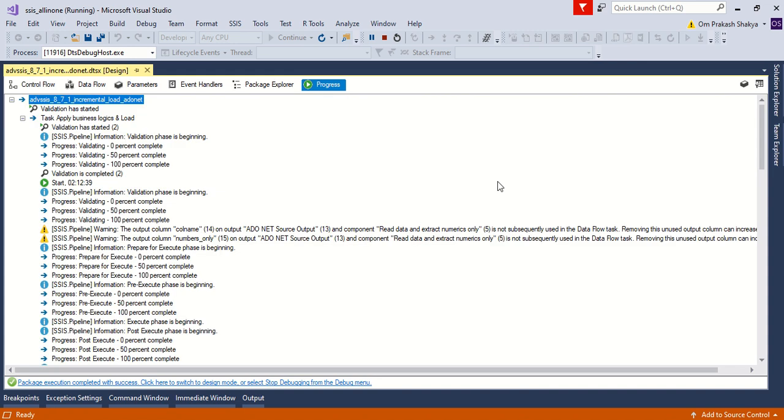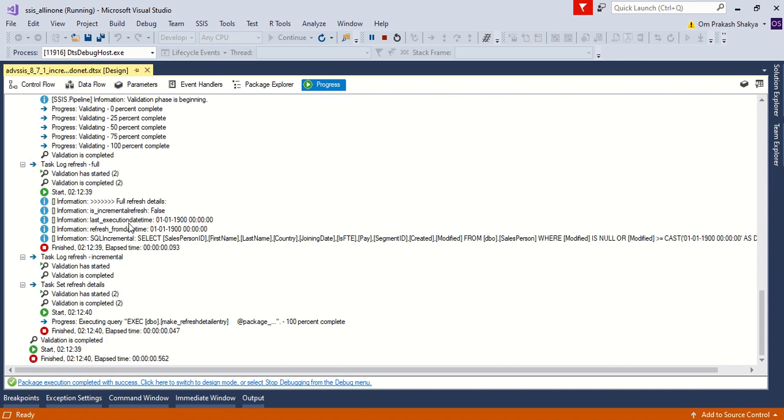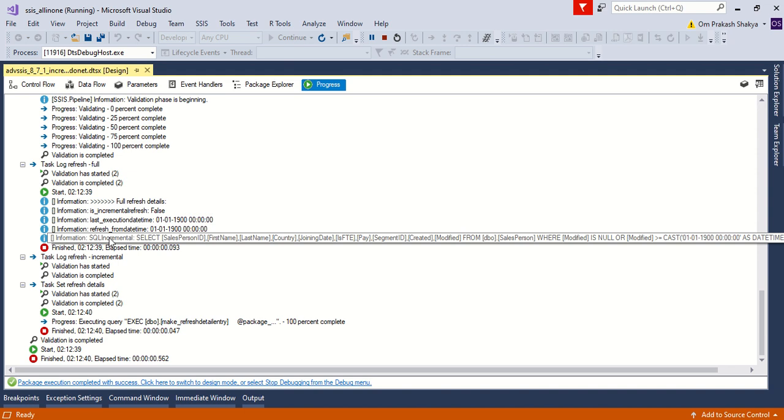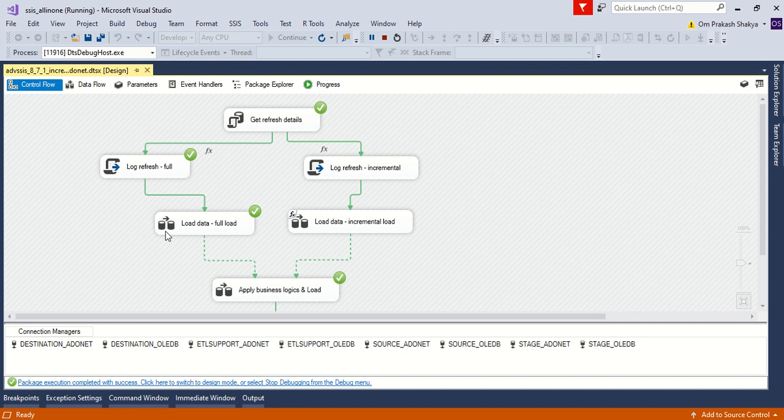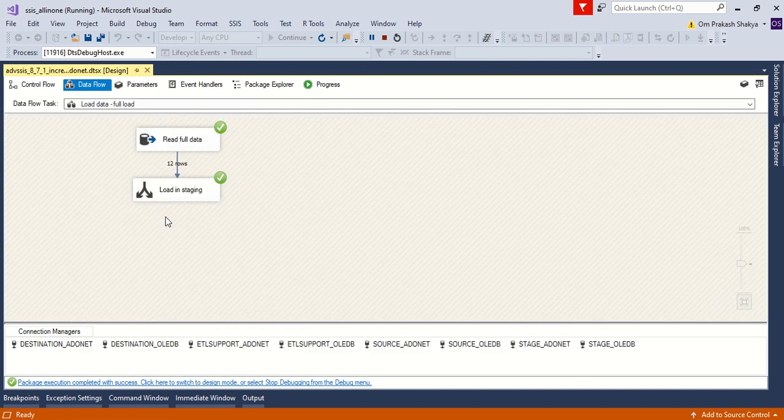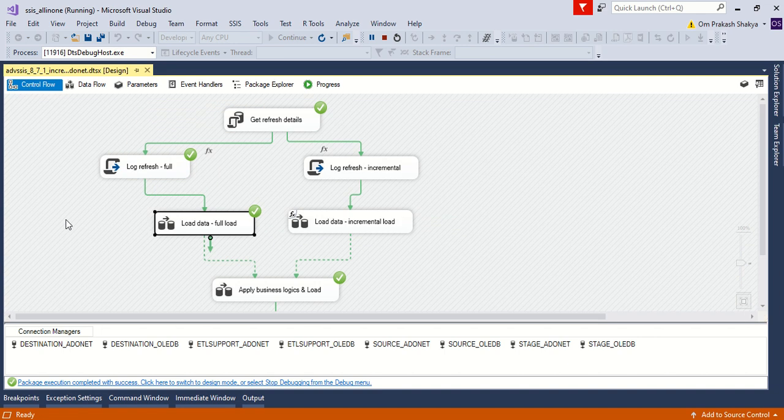So let's look into this. These are the 4 values. Is incremental refresh is false, means do the full load. Last execution date time is 1900, refresh from date is 1900. I had used that same expression in C sharp for preparing this SQL statement just to print what will be the output. And then it went through this full load and it read the 12 records, and we can insert those records into the destination.